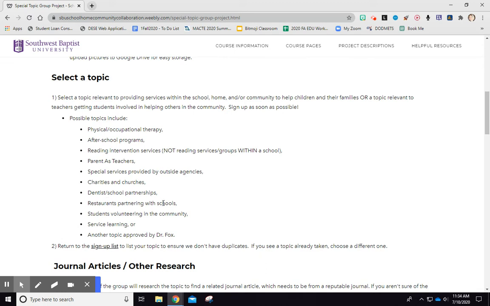Restaurants partnering with schools. I've had lots of people do this in the past, because if you think about Pizza Hut and the Book It program, or you think about Limeades for Learning or McTeacher's Night, or there's just so many things, ways that restaurants have partnered with schools to help them raise funds or to get their students interested in something. And so that one's always a pretty popular one. Students volunteering in the community. There's all kinds of things. I know when I was teaching first grade, we helped at the Humane Society, and we raised funds for them. And so we went and volunteered at the Humane Society as well.